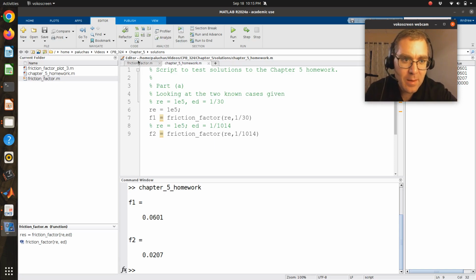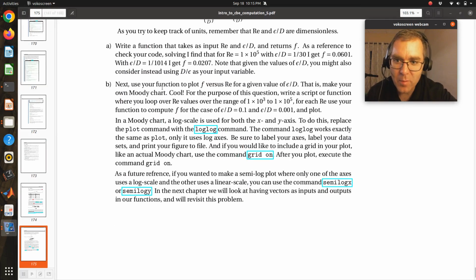Now part B. Okay, part B we could tackle in a couple different ways. But part B says, next, use your function to plot f versus Reynolds for a given relative roughness. That is, make your own Moody chart. Cool. For the purpose of this question, write a script or function where you loop over Reynolds values over the range 1e3 to 1e5. And for each Reynolds, use your function to compute f for the case of e/D, a relative roughness of 0.1 and 0.001, and then plot.